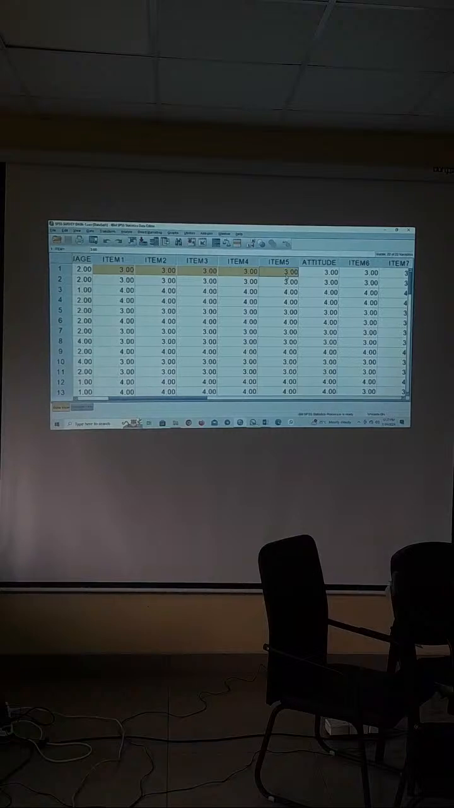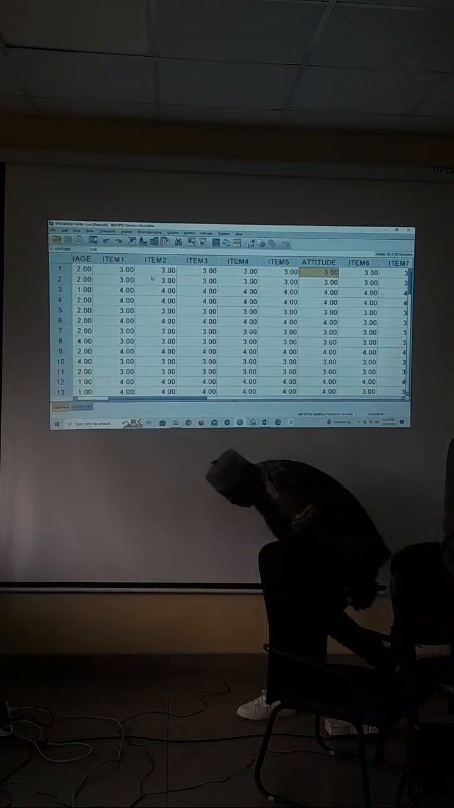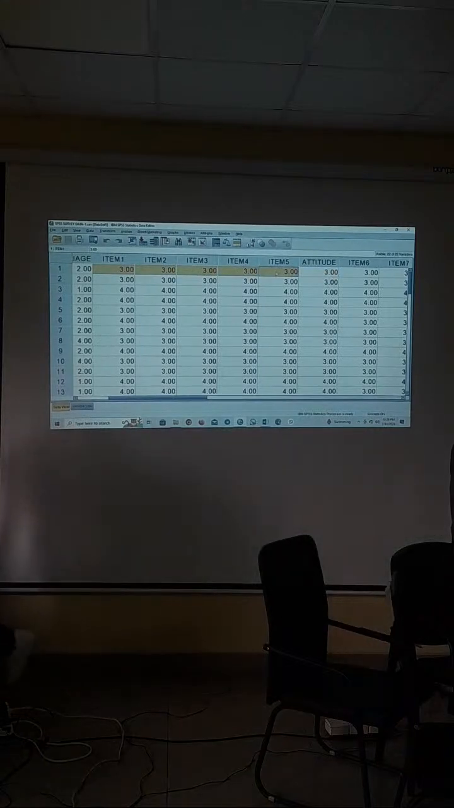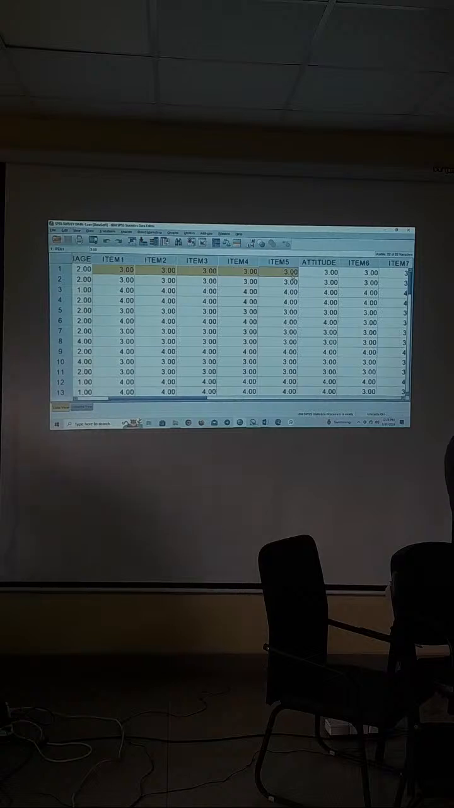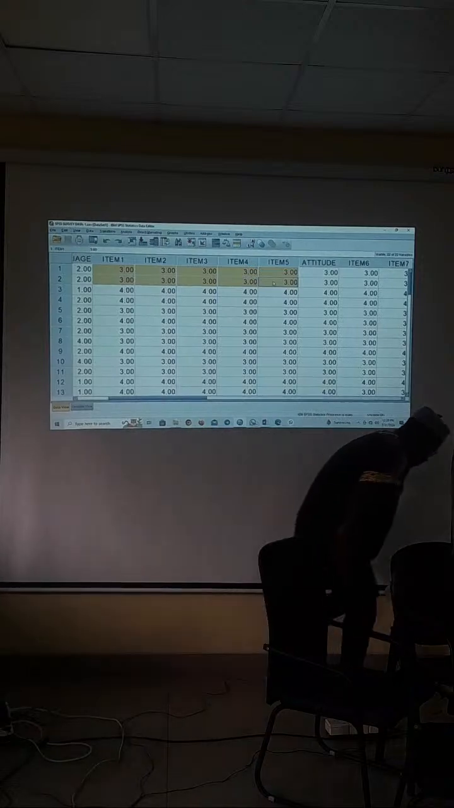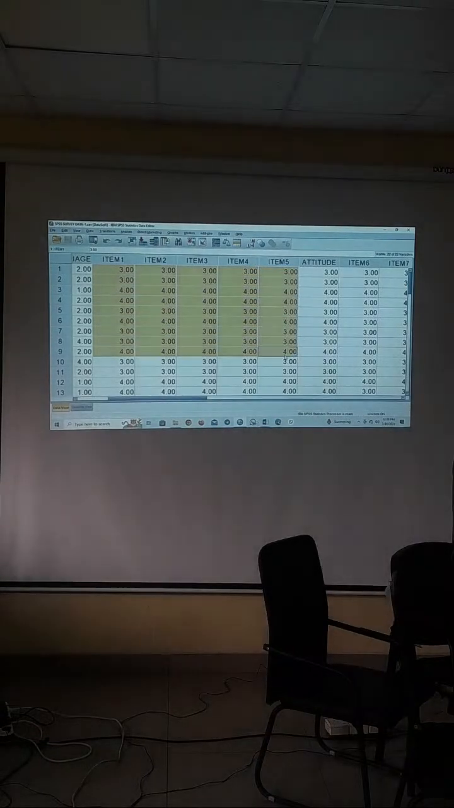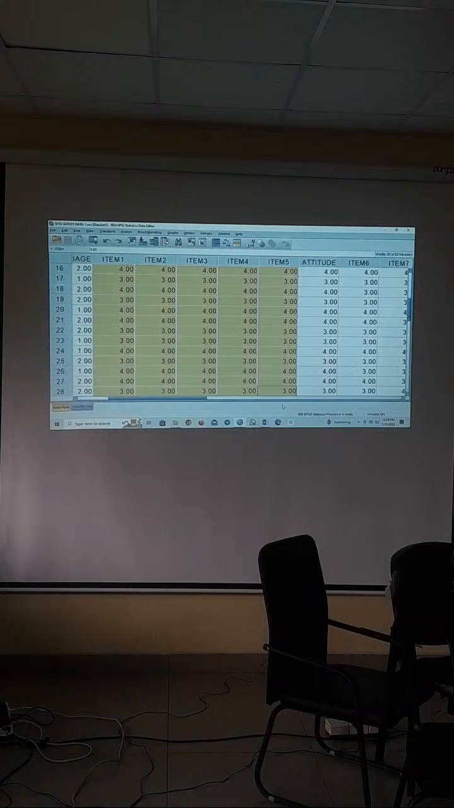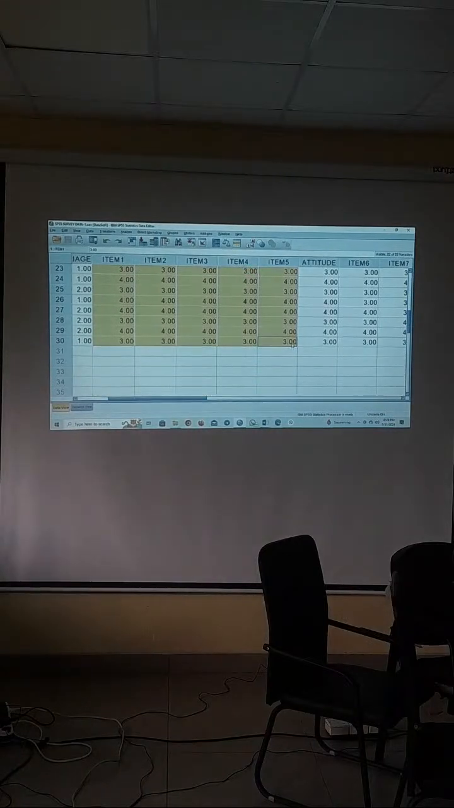All right, let's move. Now, what will you do to get what we call the attitude score? What you do to get the attitude score for each of them is to take the mean of the 5 items. And how do you take the mean? I will teach you the easiest and simplest method. You just copy all the scores from item 1 to 5.